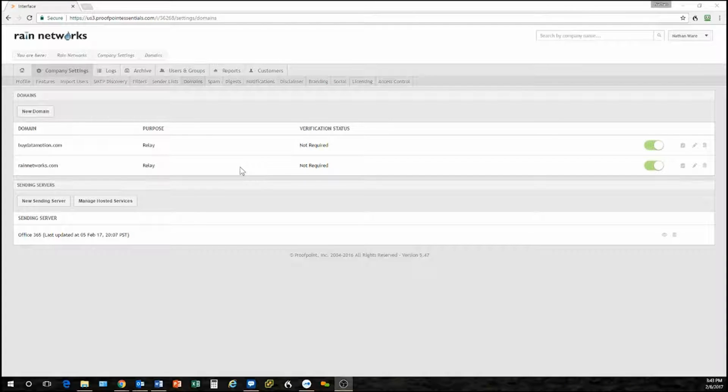As you can see here, I am logged into the portal, and where we're going to go today is company settings in the upper left, and then underneath in the submenu, we're going to go to domains. This is where you manage your domains. As you can see, there's a new domain button, and this is where you would put in a new domain.